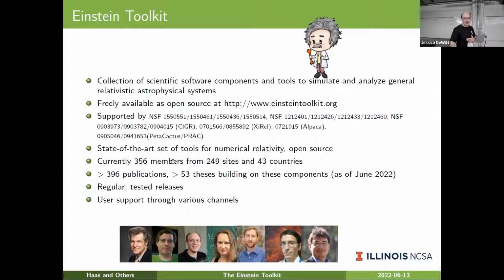It's definitely getting there. You can register to be an Einstein Toolkit member, just to show your support. Currently, when I checked this yesterday or so, there were 356 members from 249 sites in 43 countries. It's more now because the website actually automatically updates itself. So it's live.